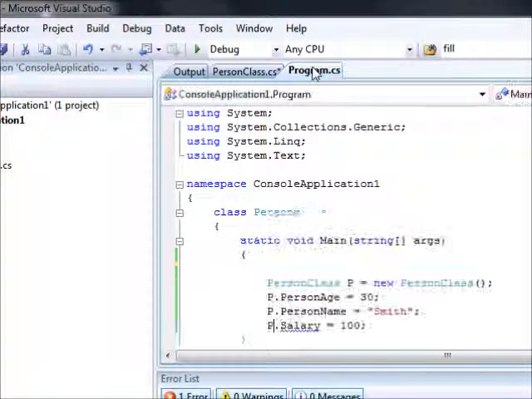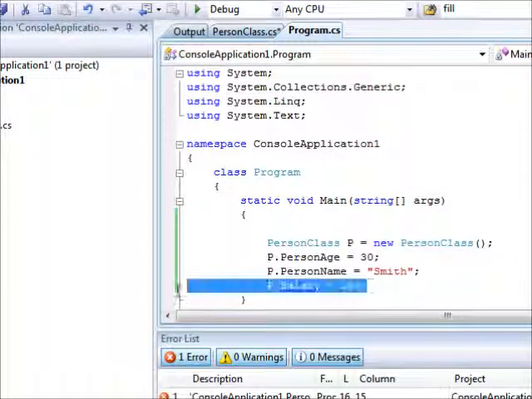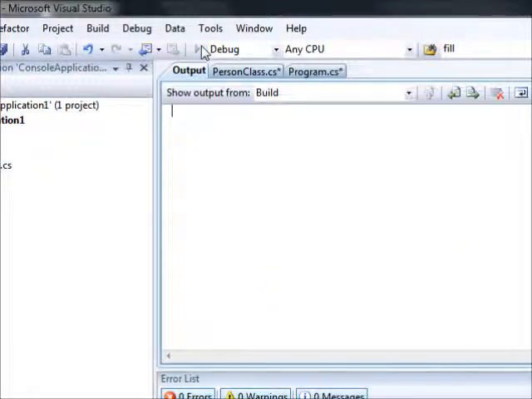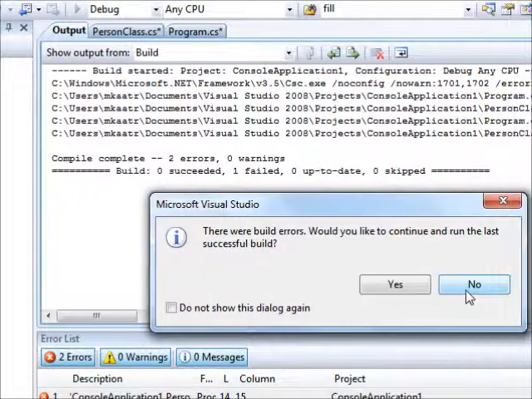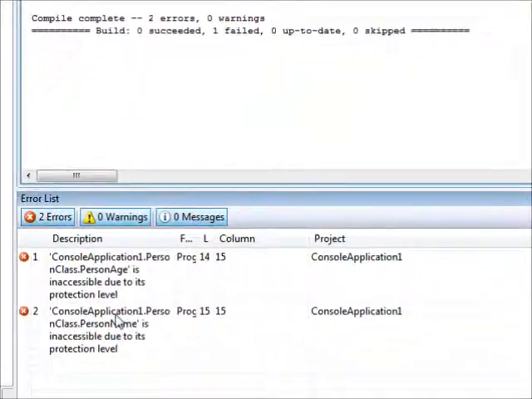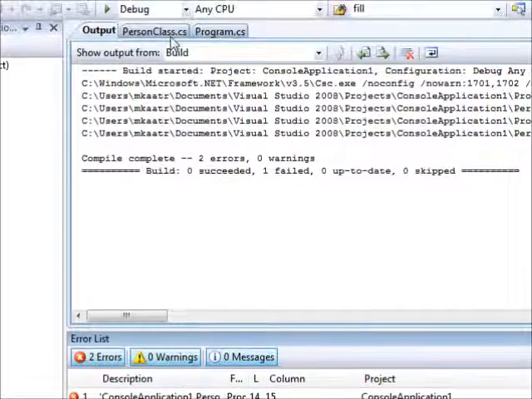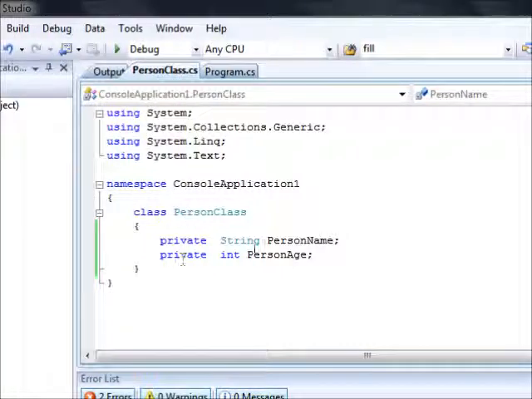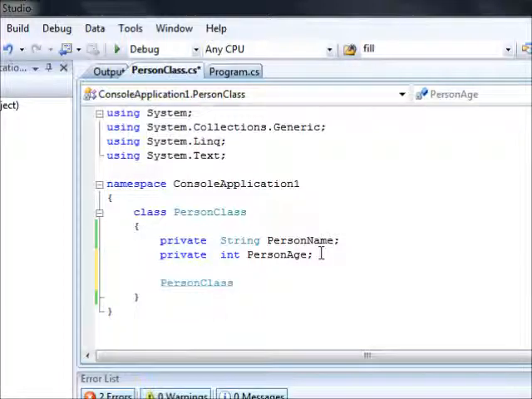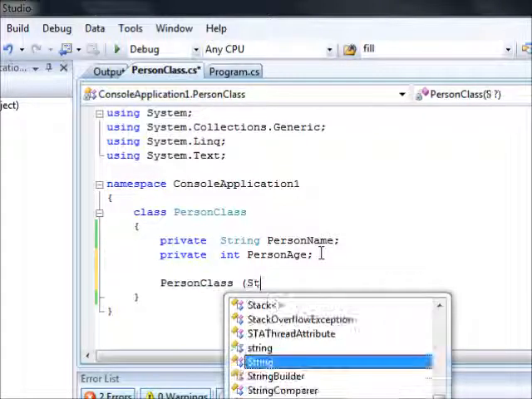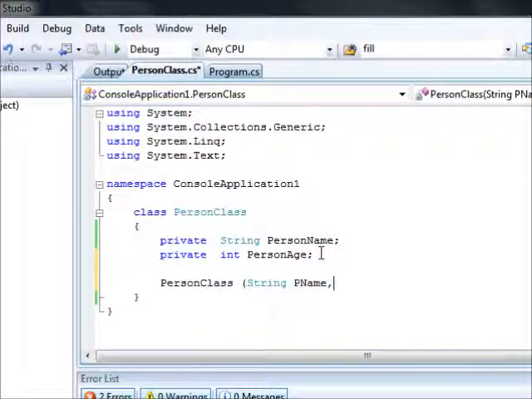Now obviously if we try to run the previous code now, it won't work at all, and it didn't work. You get two errors, one for accessing personAge and one for accessing personName. These are private variables, so you cannot access them. So how do you solve this issue? Well, we're going to create a constructor. So this is going to be PersonClass, string pName, and integer pAge. Sorry, this is integer pAge.